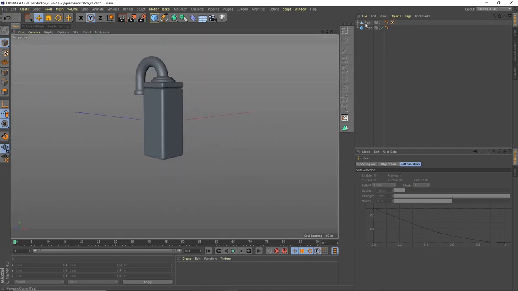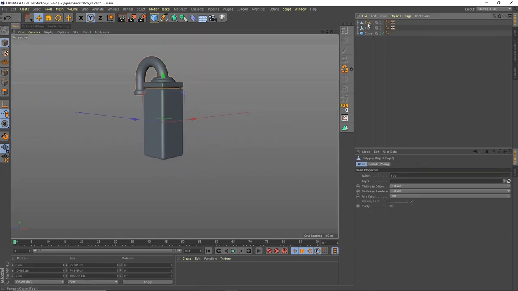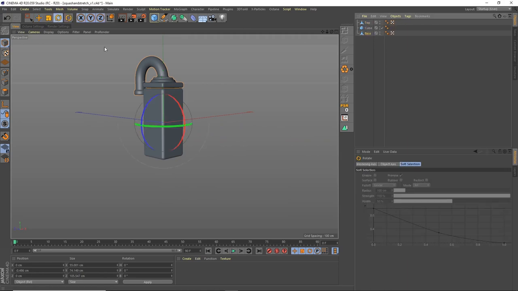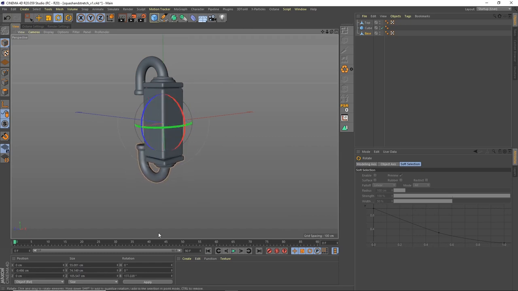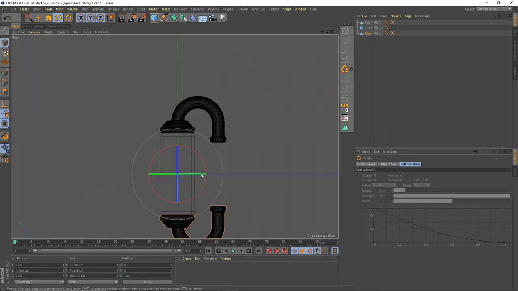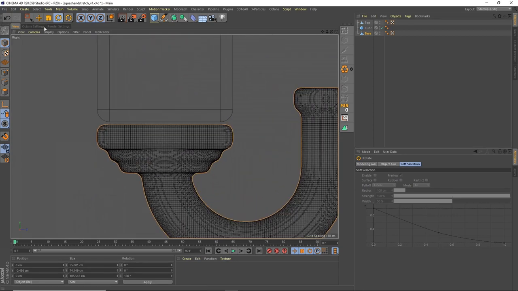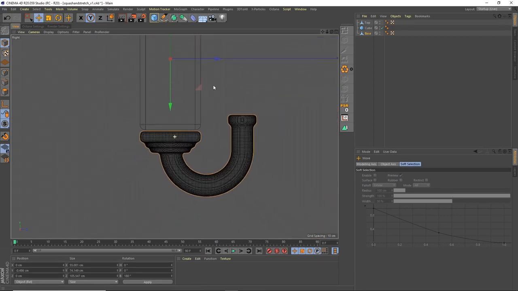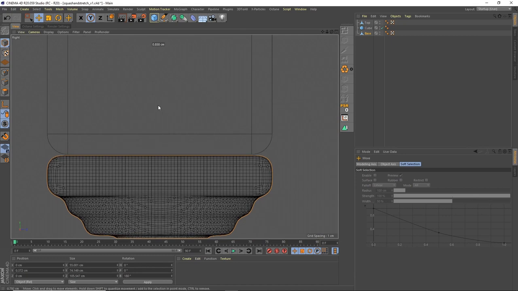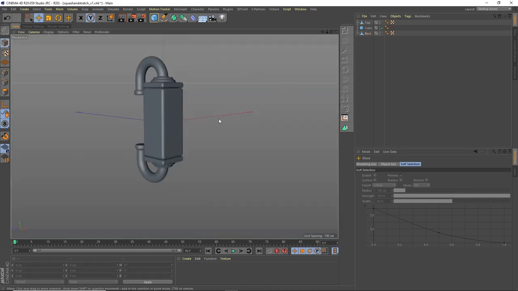Yep, so that's that. And then I'm going to copy that, and I'll call this one base. Flip that 180. Then I want to move this through the Y again so that it's nearly touching. There you go. So there's our two parts.